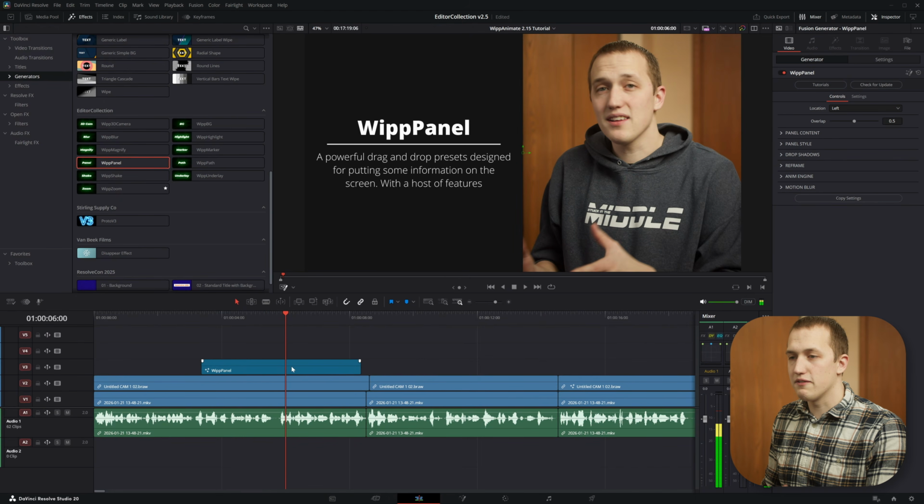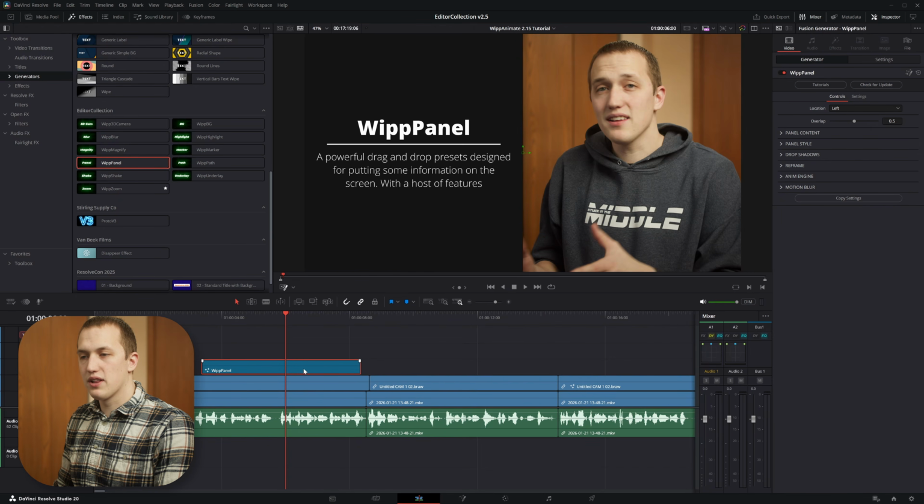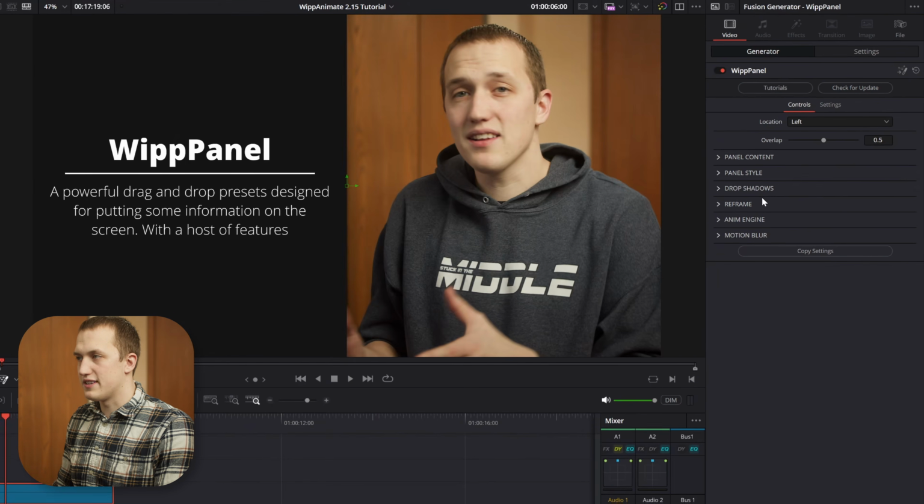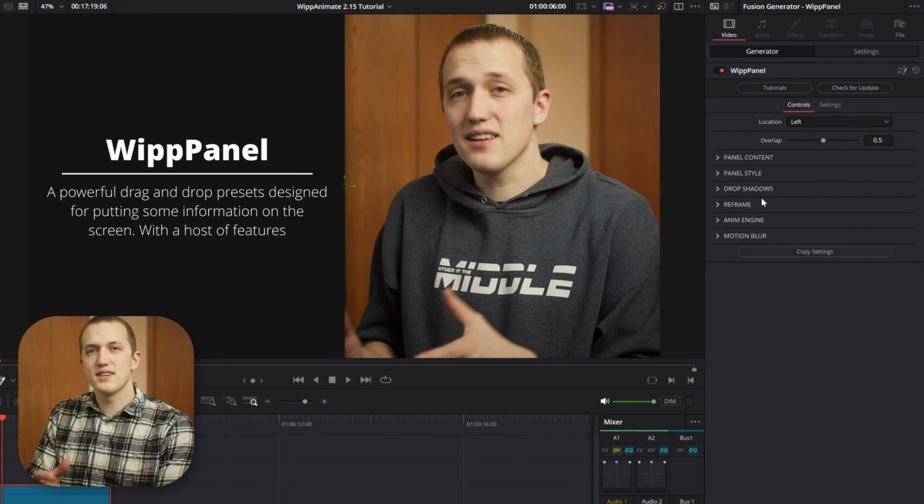Now, this has a ton of options. You see it has some text built right in. We can actually stack stuff on top of it on the edit page timeline and have it follow the motion. We're going to talk about all that, but for right now, let's look at just the settings inside of WippPanel. If these aren't showing up, just make sure that you click on the clip itself, and then those will open in the inspector.